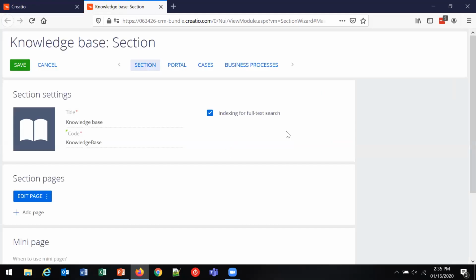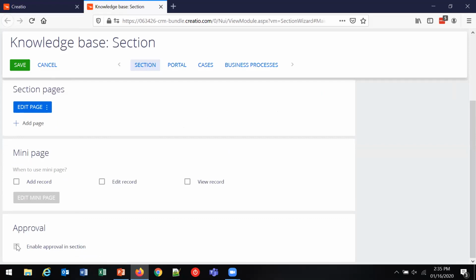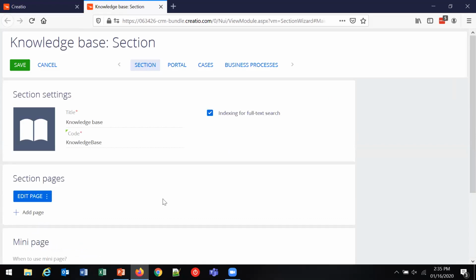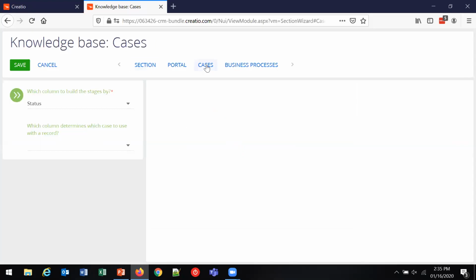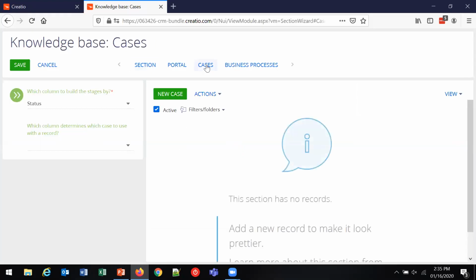I also turned on approvals for the section, which is back here on this first section page. And I am going to send an email during part of this process or this case. So I did set up an email account to use for that, as well as an email template. But most of the work is going to be done here in the cases section, or cases page, I guess. And so I'm going to be building out what are the steps and the things that have to get done along the way of creating a new knowledge base article and getting it approved.